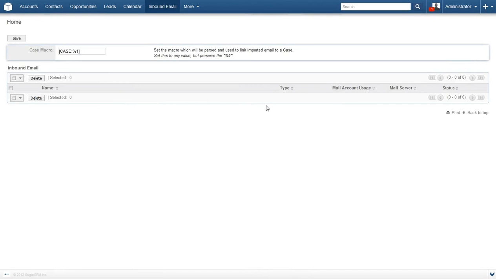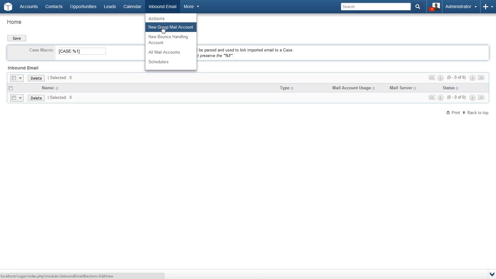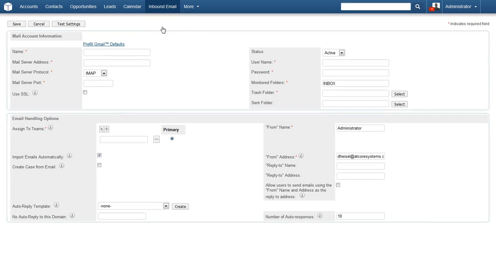This link will allow you to set up group email accounts for monitoring inbound email. For example, if you have an email address shared by multiple users like support@yourdomain.com, then this section will allow you to set up this address and account as well as what teams the email would be assigned to. We'll run through one. Hover over inbound email in the top menu and select New Group Email Account. From here, you can enter all the necessary information.